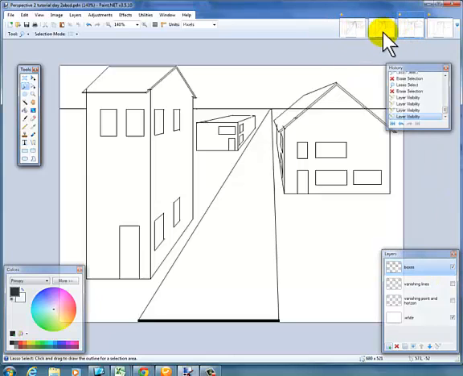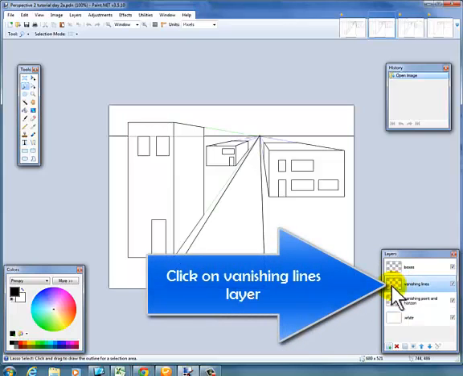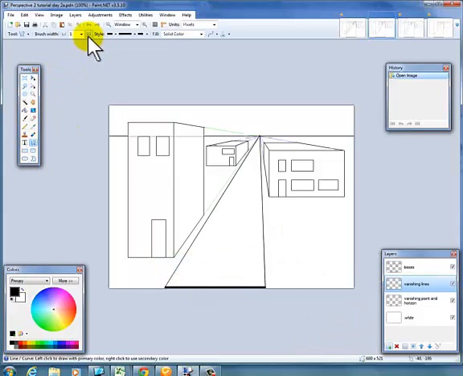I've got myself started on this page where I've already drawn these rectangles for the windows and doors on the front sides of the building, using the rectangle tool. What I want to do now is figure out where my vanishing lines are going to be. So I'm going to go to the vanishing lines layer and click on it so it's blue.